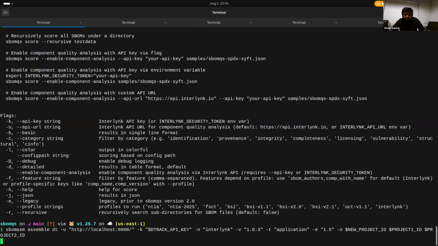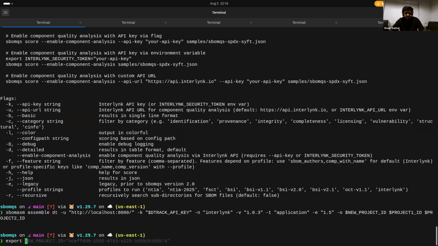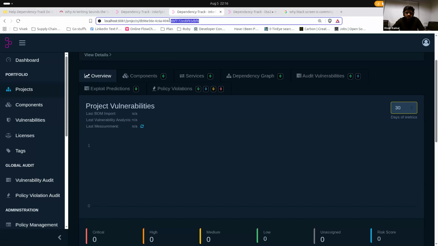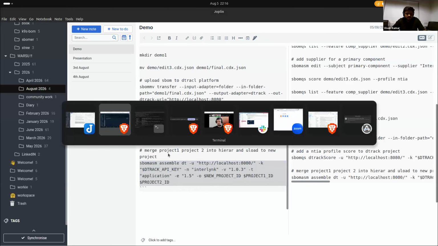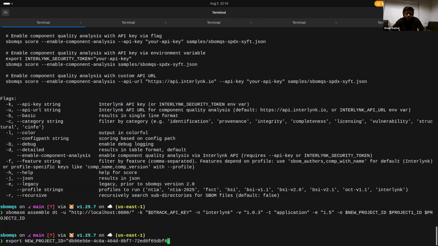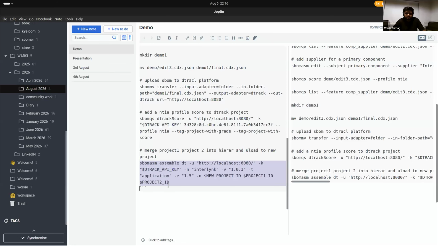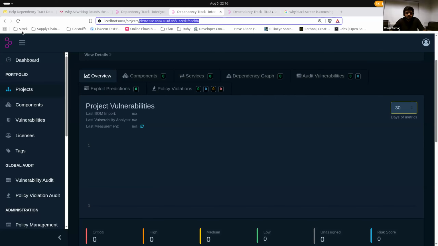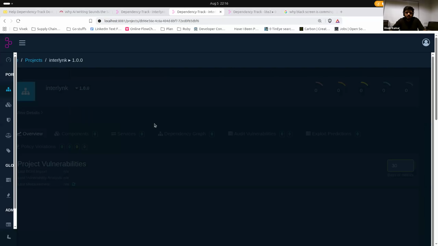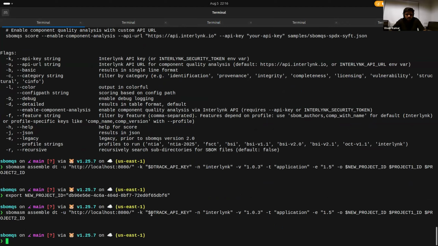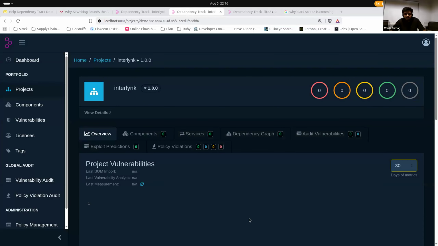So for this, before proceeding further, let me change the value of the new project ID, as I have created a fresh project. Now let me run this final command. If you refresh now, there is no SBOM present in it. Simply let me run this command. So yeah, it has merged both SBOMs with a hierarchical merging strategy.